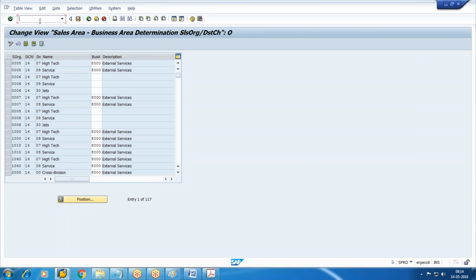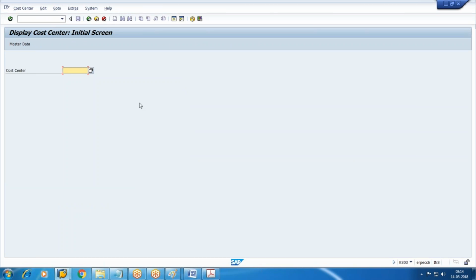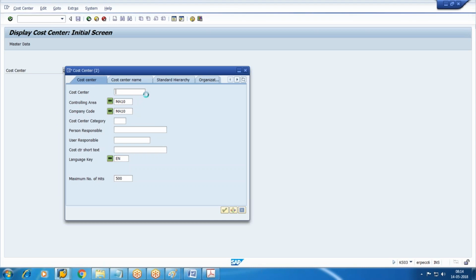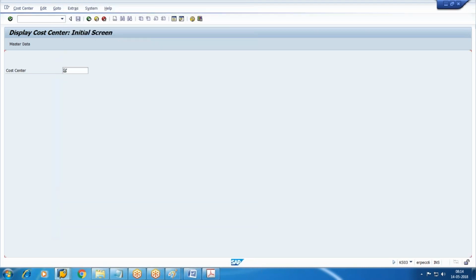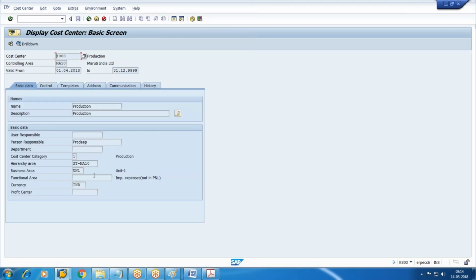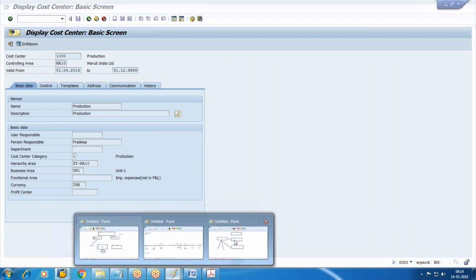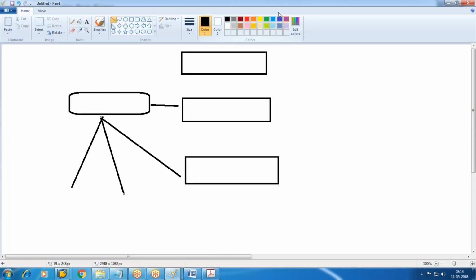Similarly, when we are creating the cost center, there also we have the option to add the business area. So for example, let's say this is one cost center. Here you have the option to add the business area. So the business area is nowhere in the organization structure, it's created independently, and as per your requirement you can add it with any of the units.